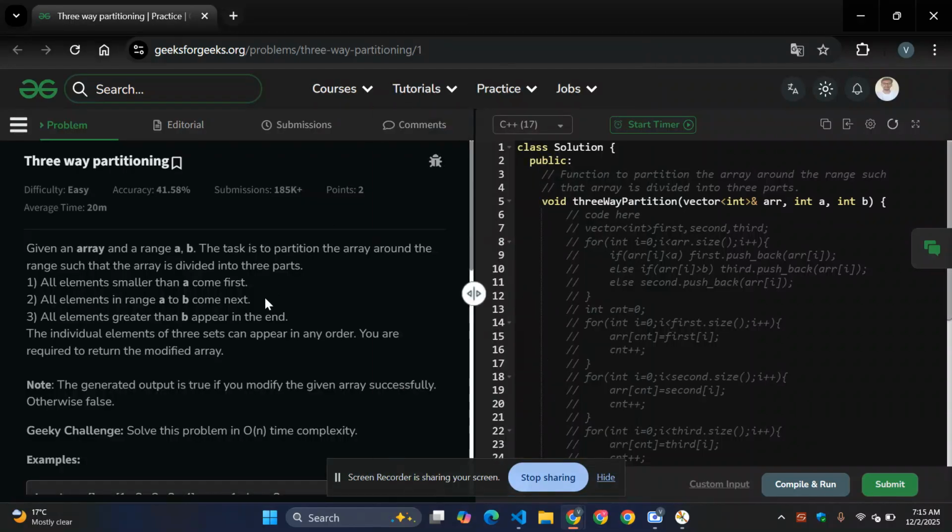Okay, so today's problem is three-way partitioning. The problem is: given an array and a range A to B, the task is to partition the array around the range such that the array is divided into three parts.